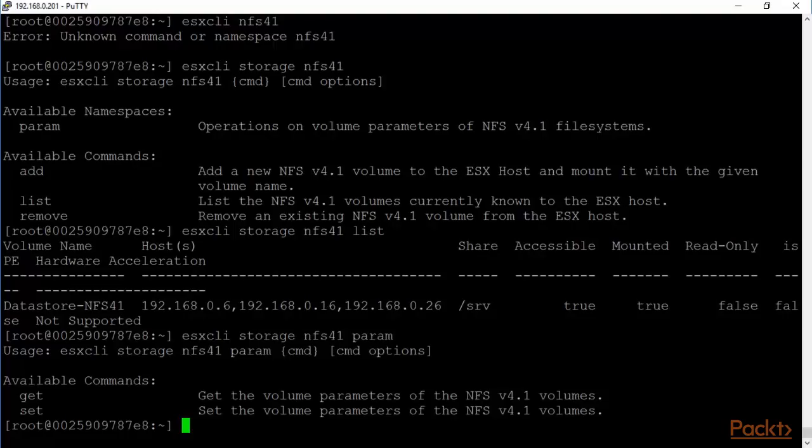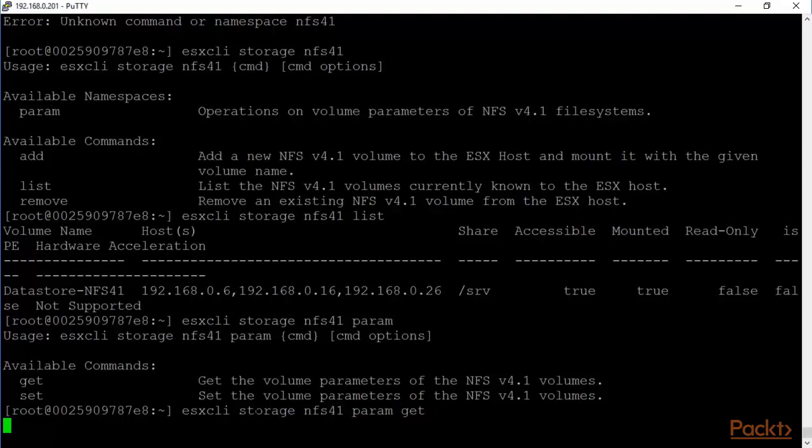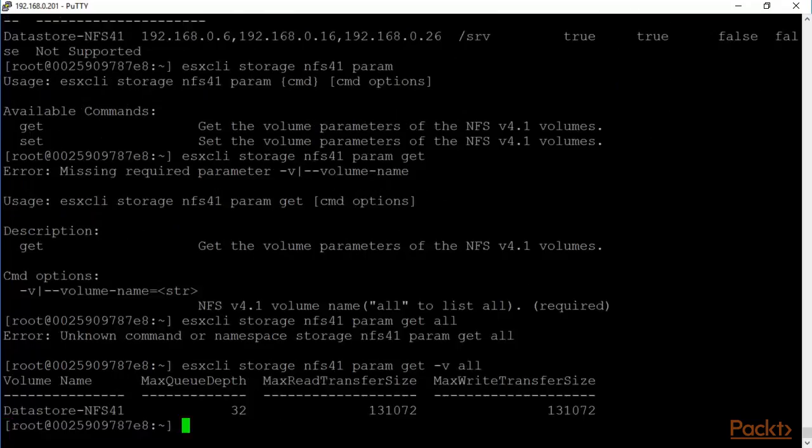So let us look at NFS param get, hit the enter key. You can just say all to list, and we see that the sole datastore NFS 4.1, the max queue depth is 32, the max read transfer size is this, and it's this. Now some of this can be changed in the advanced configuration options as well. There is a section for NFS 4.1 that's available. You can change the max queue depth there as well, but looks like you can change it here also. You can take a quick look at how that would be done.